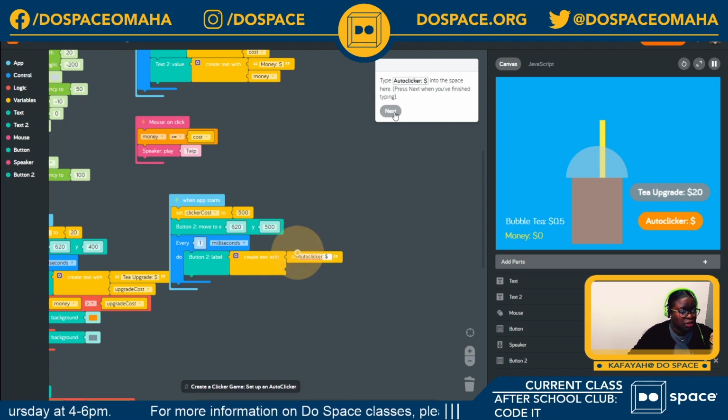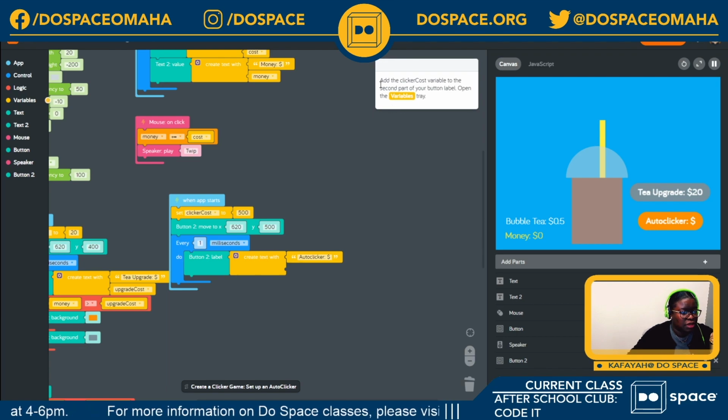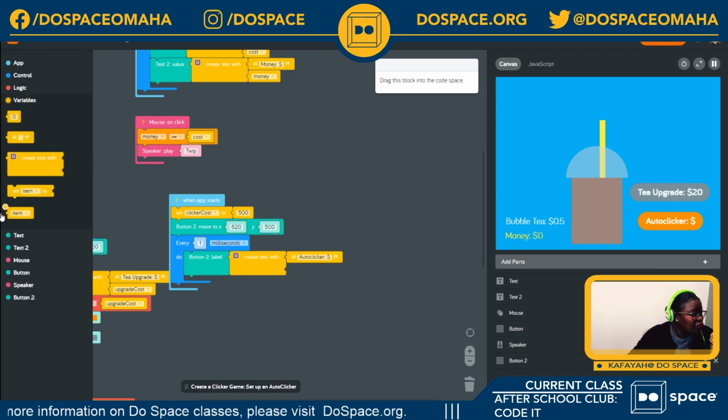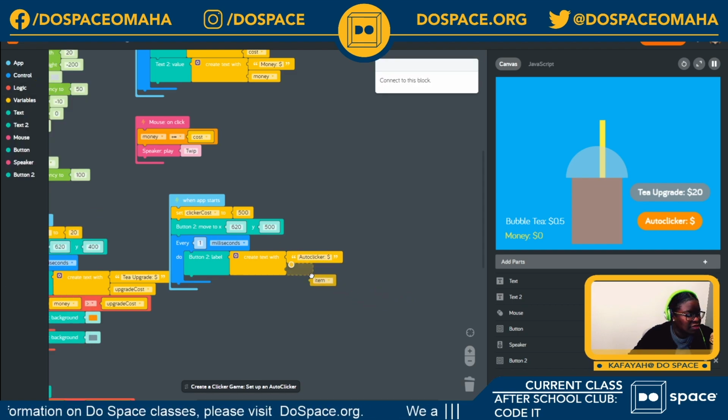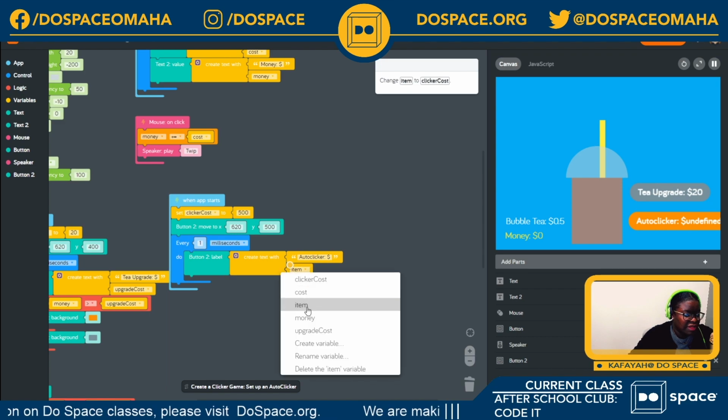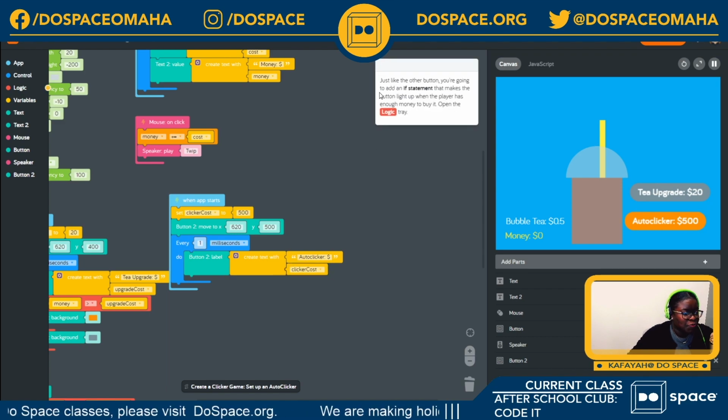Next, I'm going to add a clicker cost variable to the second part of my button. From my variable tray, I'm going to select the item and change that to clicker cost. Just like the other button, you're going to add an if statement that makes the button light up when the player has enough money to buy it.